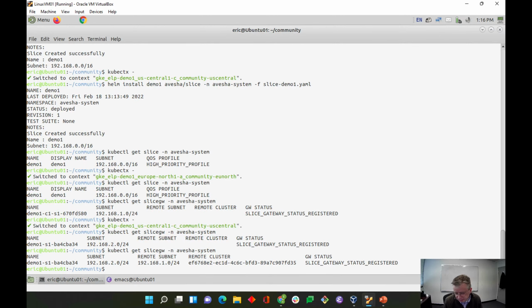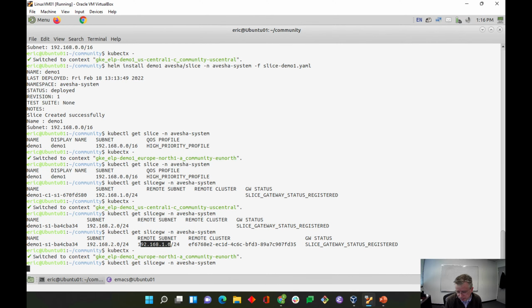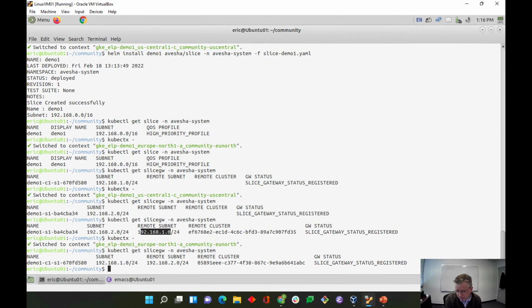There. And now, so this cluster, we're in US Central. So US Central now knows that its peer cluster has this remote subnet and is reachable. And if we switch over to the EU side and do the same thing, it now knows what its peer is too. So it has its local address, and it knows the subnet of its remote cluster as well. And if you had multiple clusters, you would see them all in here.